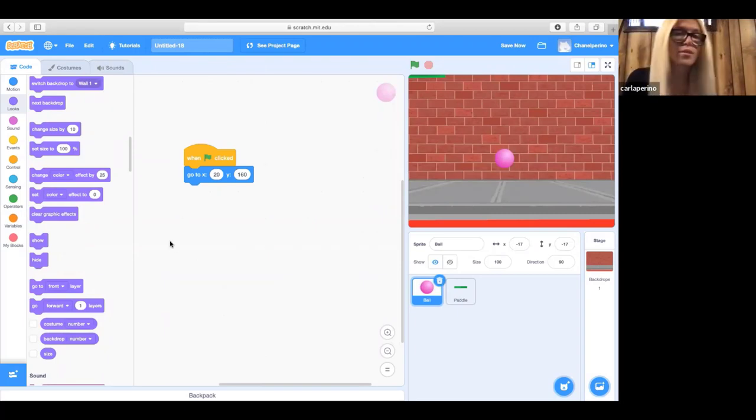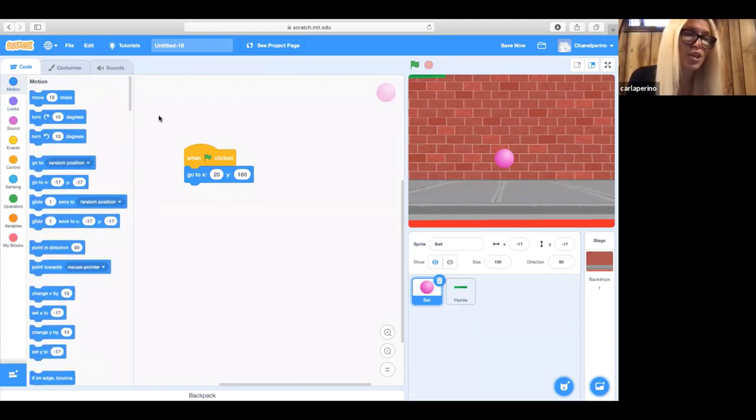All right, so once we have that go to X and Y, we're also going to be in our motion, which is going to be point and direction, okay? So we are going to be back in that motion section and it's going to be point and direction.